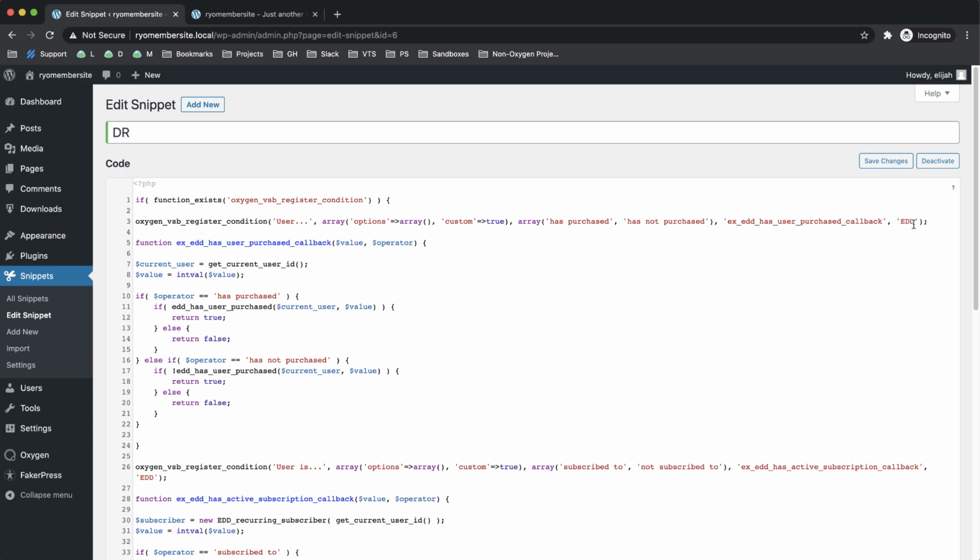Both of these conditions that we'll be creating will go under the EDD category, which means they'll show up under an EDD heading in the Oxygen conditions interface. Then we go down here and define the callback function. This first condition is going to address a single purchase. It's just checking if a user has ever purchased a given download ID.